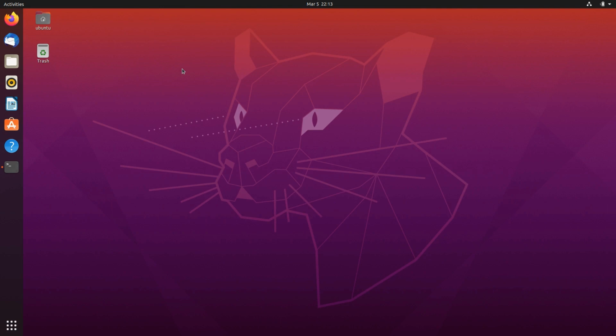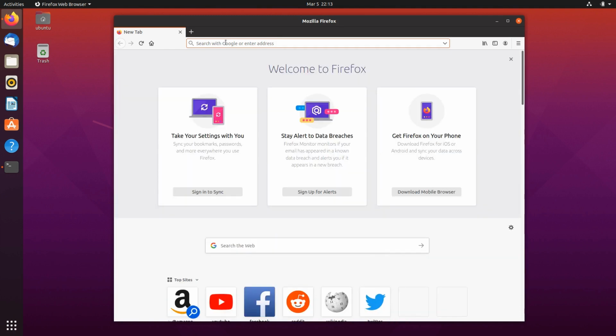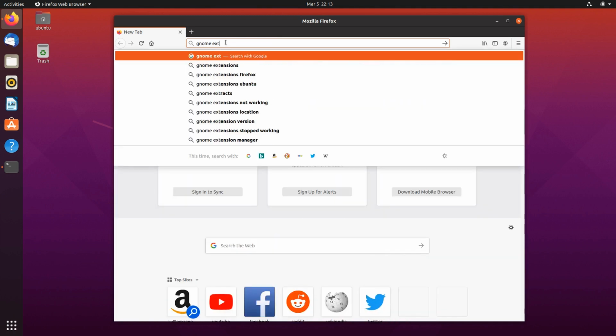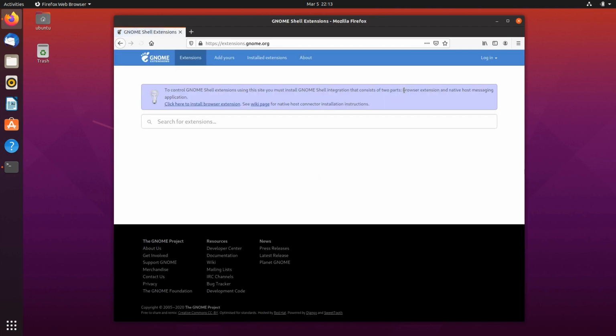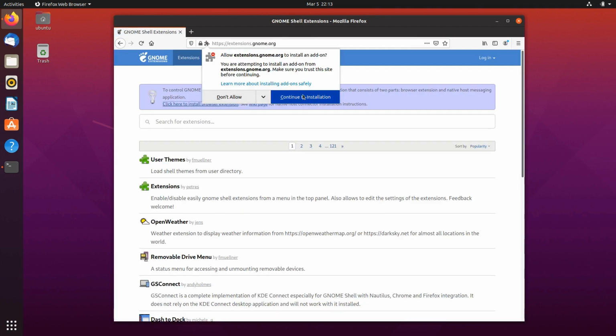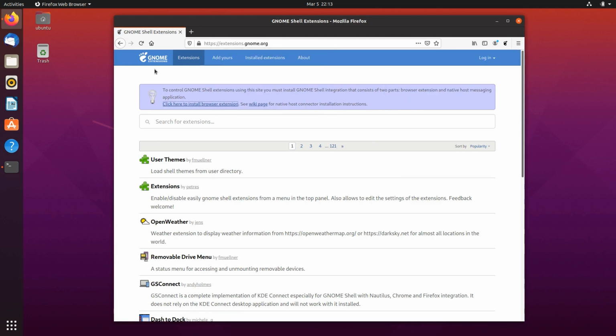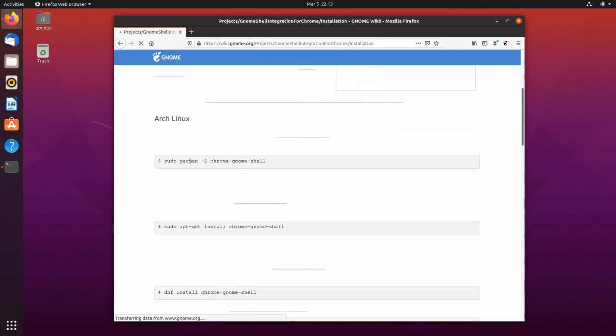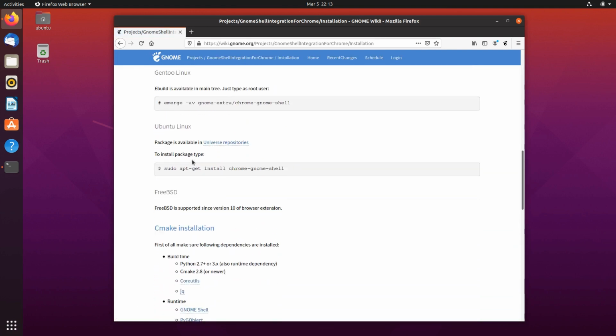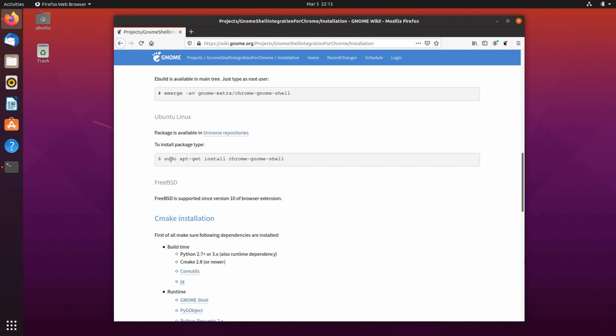Most users would probably go to the GNOME extensions website. So if I look for that here. Now on Ubuntu by default, you have to install a few things. So the first is the browser extension itself. And then if we refresh the page, it's going to tell us that we also need to install the Chrome GNOME shell package on Ubuntu. Let's go ahead and do that.